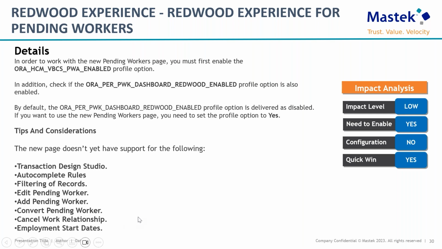Okay. There are a few tips and considerations that you need to be aware of before deciding whether to use this pending worker page or not. Basically, these are a few transaction areas where the Redwood page is still not supported. Transaction Design Studio: if you have any customizations or changes made on the pending worker page using Transaction Design Studio, then it is not suggested to use this page as of now.